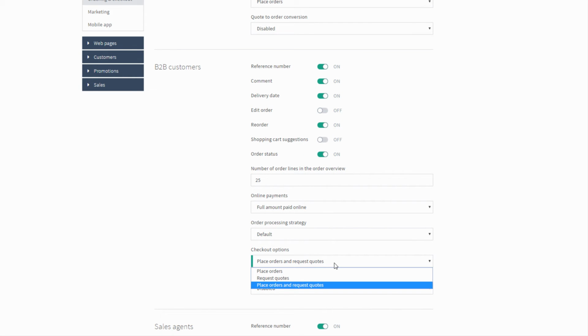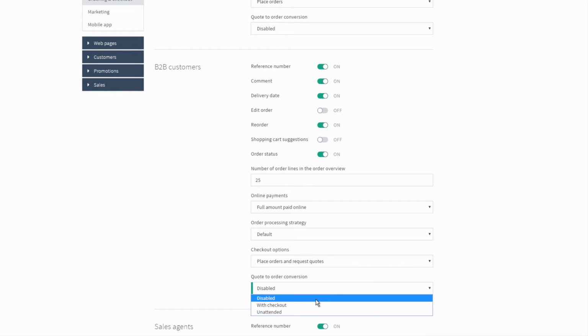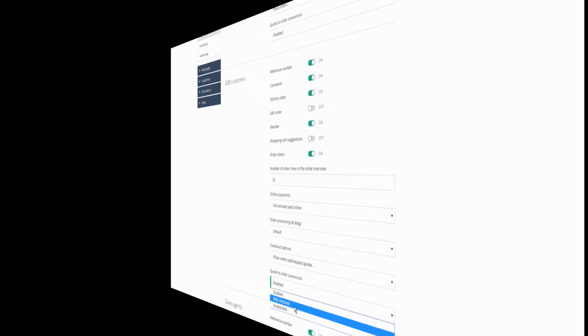If you allow customers to request quotes, you can also allow or forbid your customers to convert quotes into sales orders directly from the Sana web store. There are 2 options on how a quote can be converted into sales order, either in the unattended way, which means automatically with a single click and no extra actions, or with checkout.